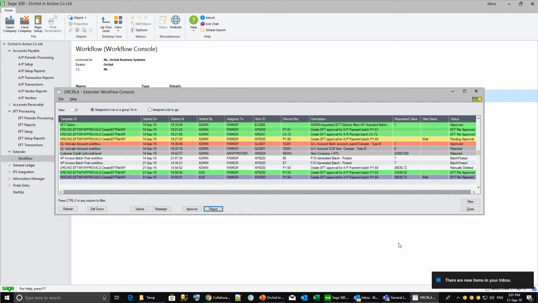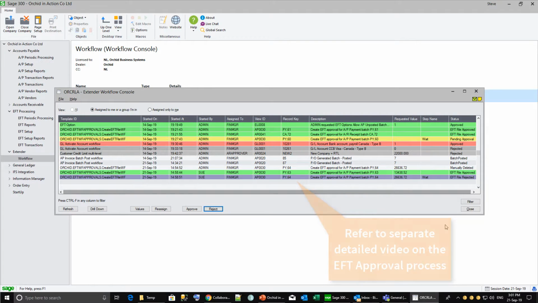So once Sue has been notified of that, she can then create the EFT file and send it to the bank, making the collaboration easier, and again full auditability and transparency as to who does what.